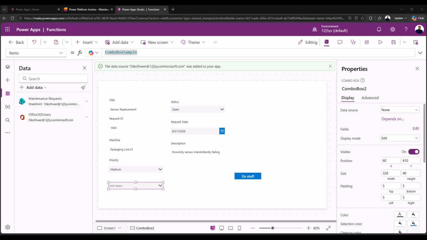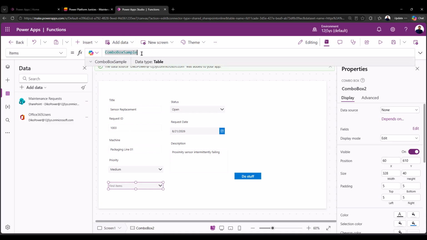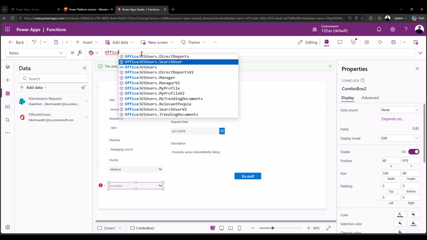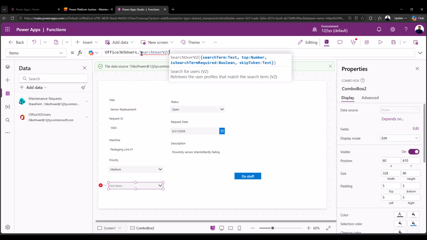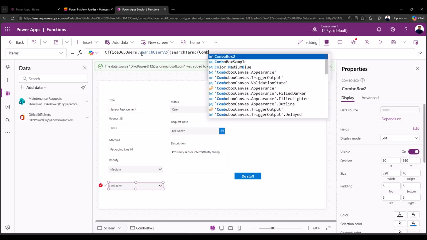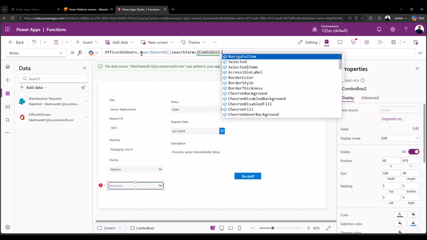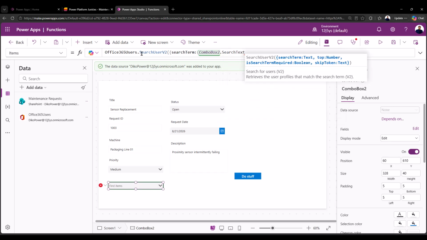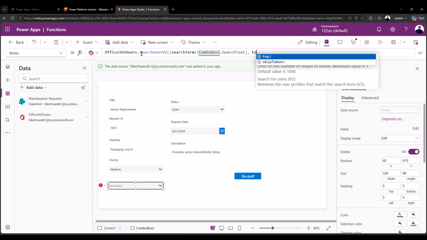So how we're going to do this, we're going to say Office 365 user. We're going to call the connector itself Office 365 Users, and we use the SearchUserV2, and we need to provide the search term, and that search term is going to come from our ComboBox. So we're going to call our ComboBox.SearchText, because someone's going to be typing in a name of that specific user.